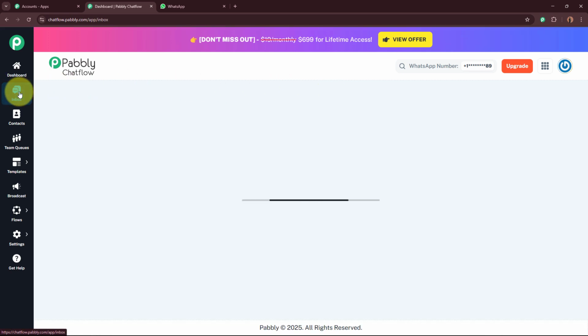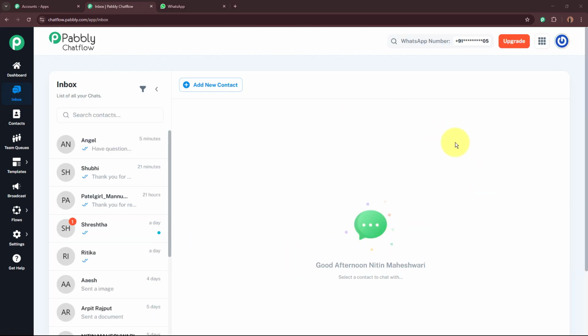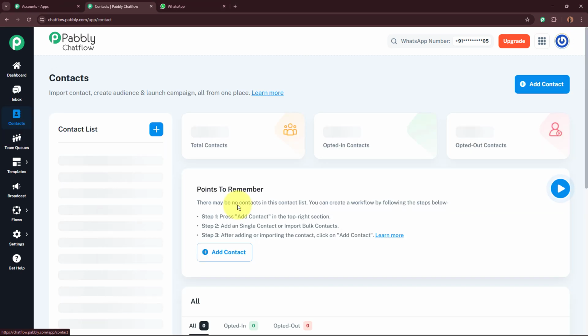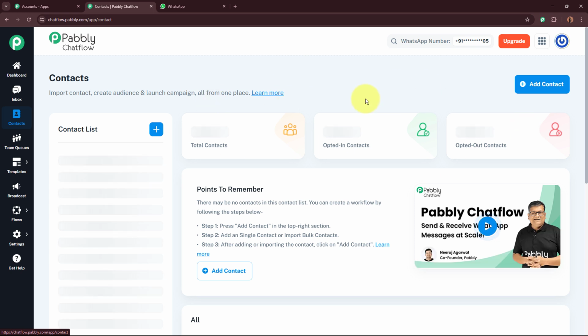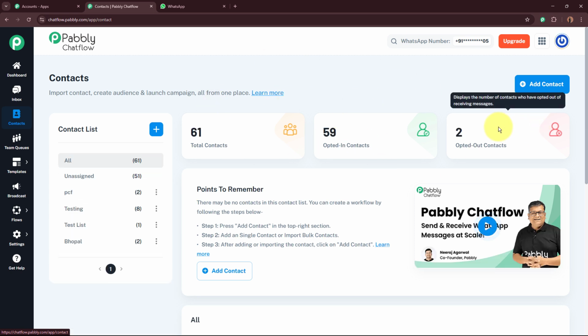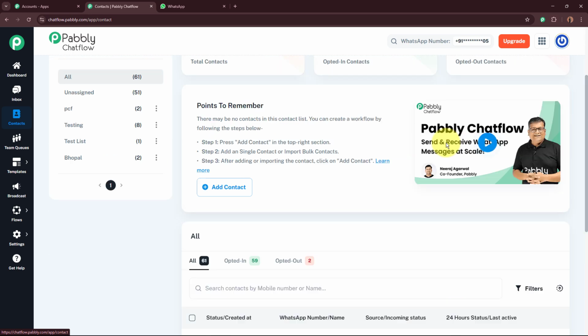First, it is inbox. So this is inbox. Over here you can see all the conversations with your customers at one place and you can manage each chat over here with inbox. Next is contacts. Under contacts you will find all the people that you have messaged along with the details and chat history that helps you to follow up and reconnect anytime.